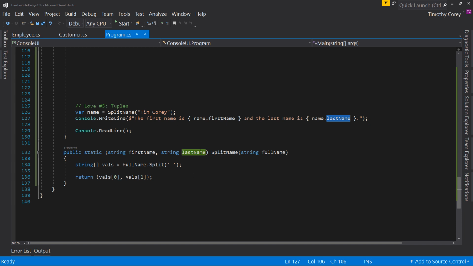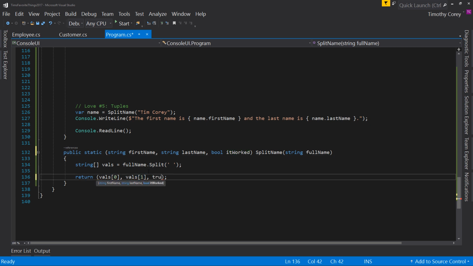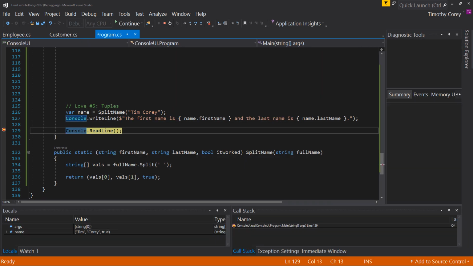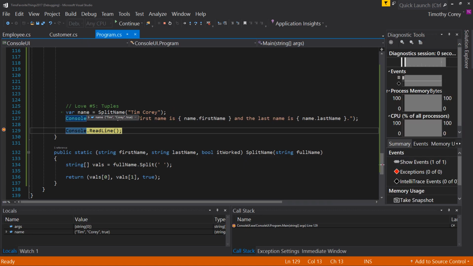So it works. If you want to return 3 values from this, you could say bool it worked. And then you just return back a true or false. Let's just return back true just to show that we can do something. And we'll actually just put a breakpoint right here and run this, we can see that name now has 3 values, Tim, Corey, and true, for it worked.